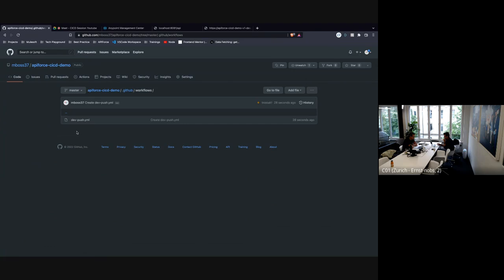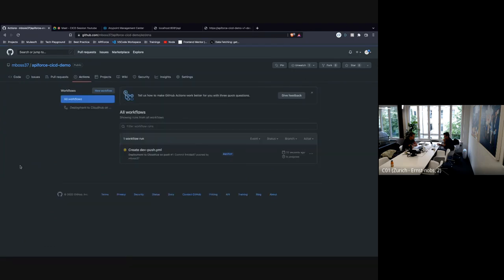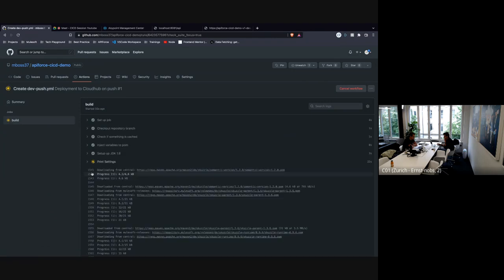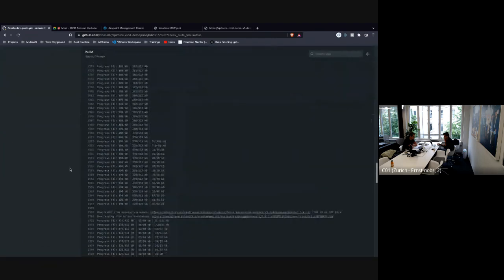If you go on Actions, you see that this pipeline is running. Yeah, and now you can click on the pipeline. And at the moment, we only have one step in there, right? So it's only the build. And if you open up the build, you should be able to see all the different steps which we configured.